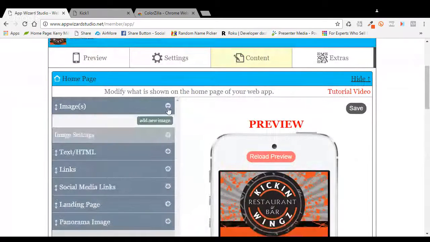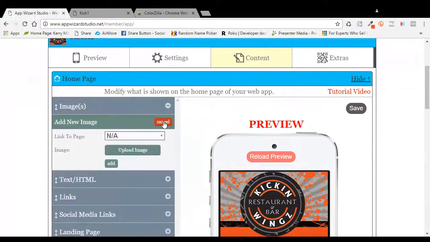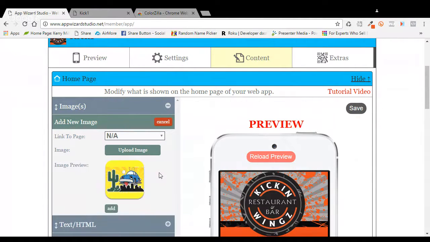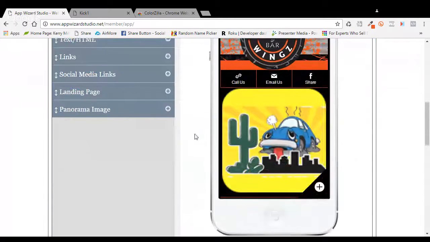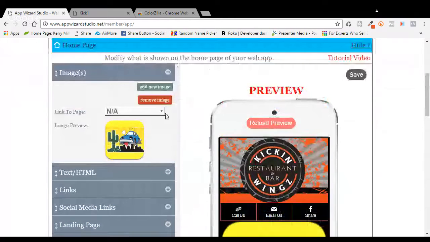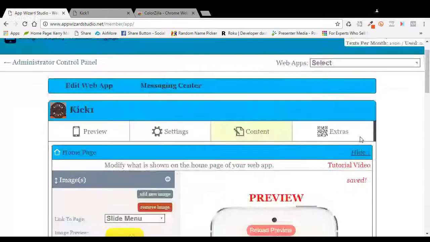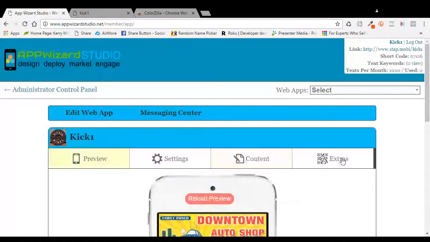Are you talking about up here? You're talking about this image? Are you talking about this image? Okay. I never use that. And I'm going to attach it to the slide menu. And I'm going to hit save. I'm going to come up to preview.